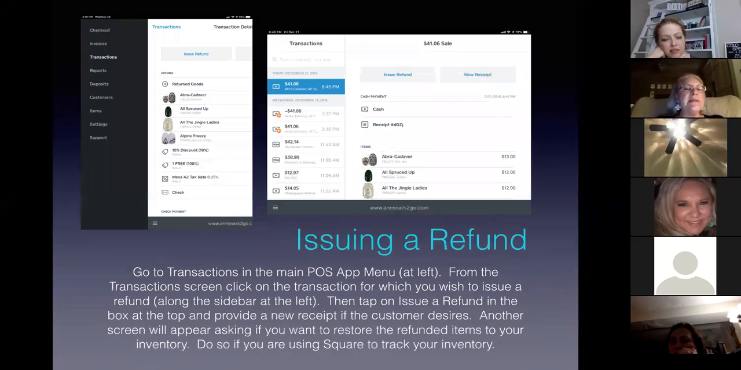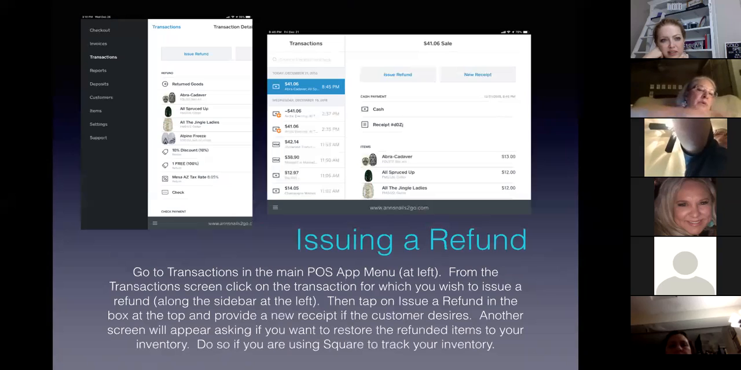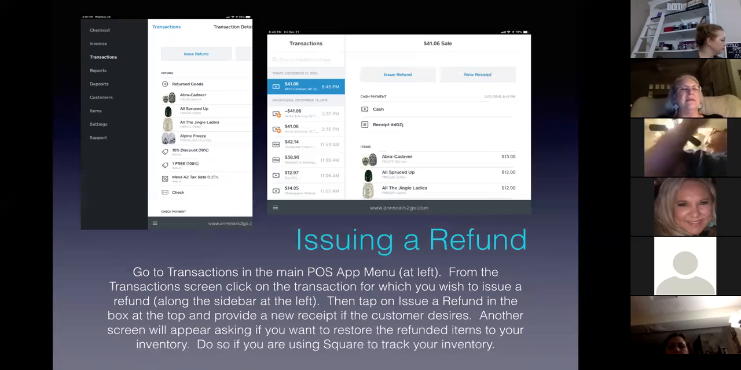So go to transactions. Again, we're in the main point of sale app menu. It's in the dark gray at the left, and we get there with the 3 horizontal bar icon. You can see that down at the bottom. Click on the 3 horizontal bar icon. Checkout is at the top. You can see where settings is, we went through there a bit. That's kind of down towards the bottom, right above support. But the third one down is called transactions. So when you're going to issue a refund, you need to go to the transactions menu in the main POS app menu.